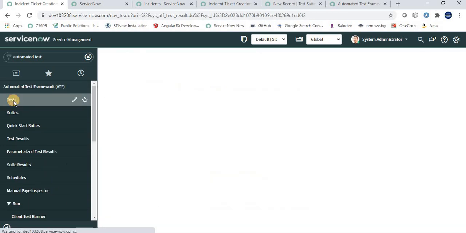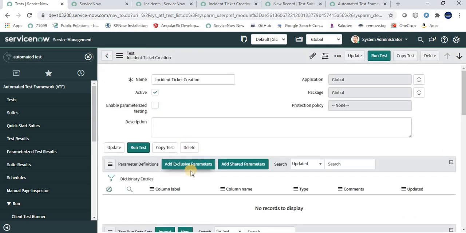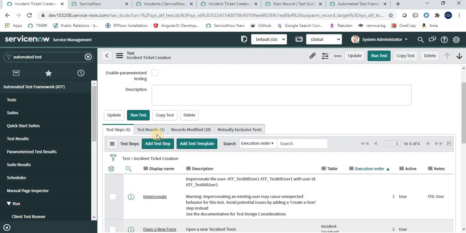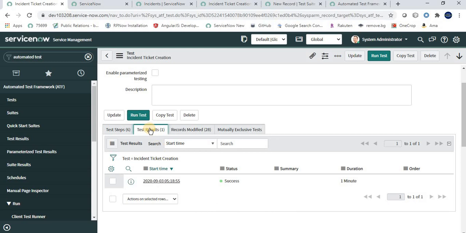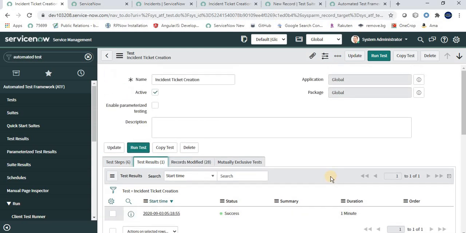Let's move to test. Click over here, and as we were talking about earlier, we can see test results here as well. It is showing us the test result as success. In this way we can perform testing in the automated test framework.